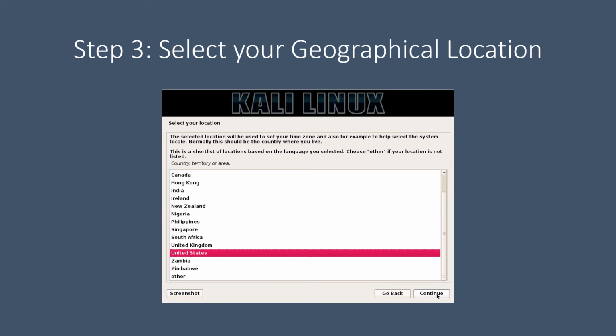Once you click on that, you're going to want to select the location of your installation. This is going to help determine the time zone and help the system out in adjusting a few things. But even on this screen, you can see all of these countries are places where Kali Linux has actually been installed and is being used in. And they even have an Other tab in case you're in a very specific location and it's not listed on the base menu.